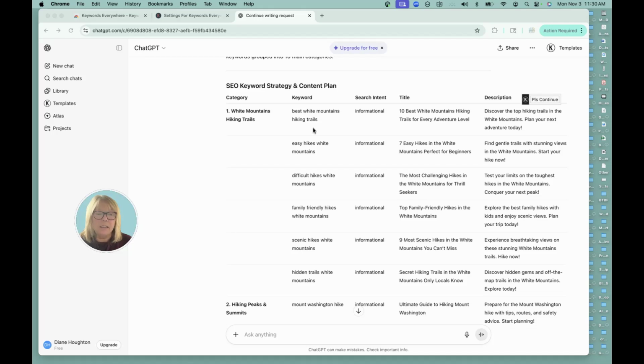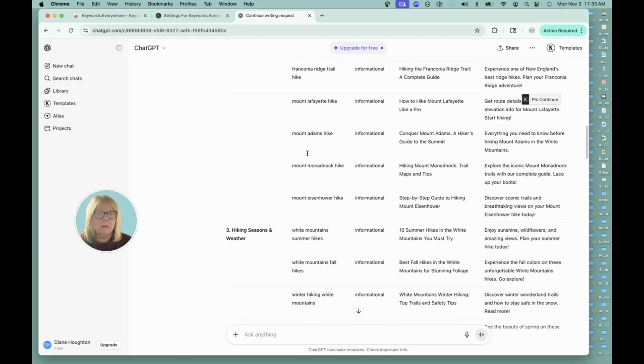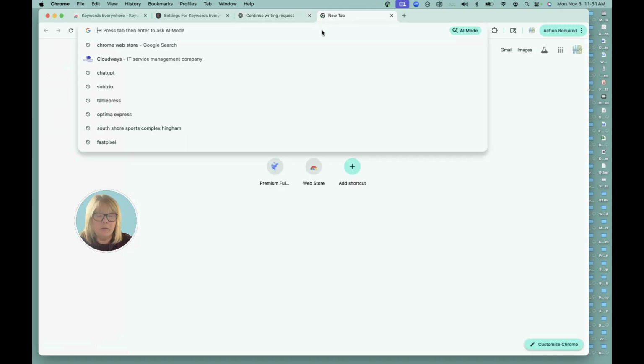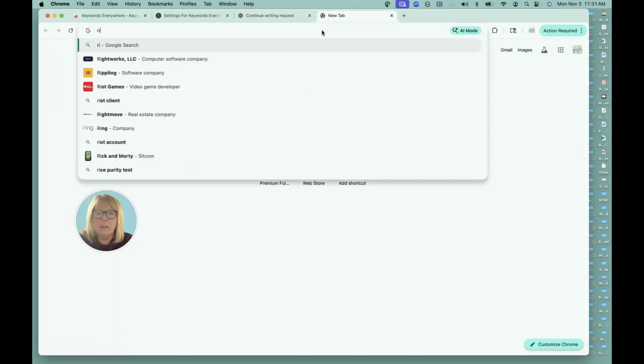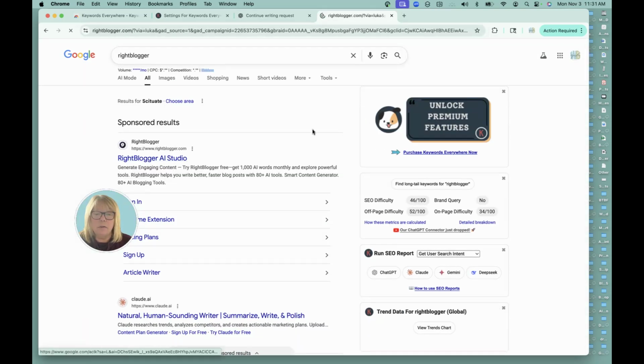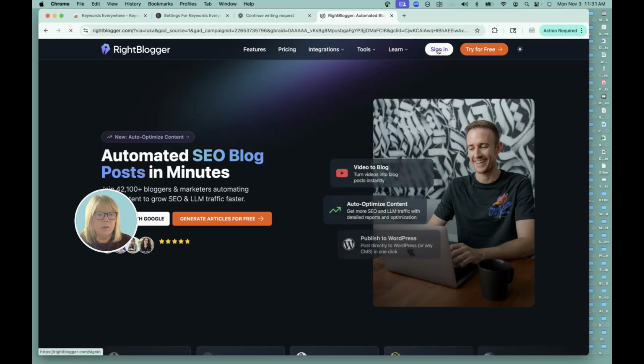So I can just take these now. I can go over to RightBlogger. And let's do that. I'm going to grab Franconia Ridge Trail Hike. Okay, I'm going to go over to my RightBlogger account, and you can use RightBlogger, the free account, if you need to. I have a paid account.